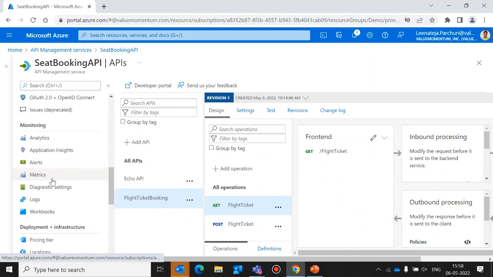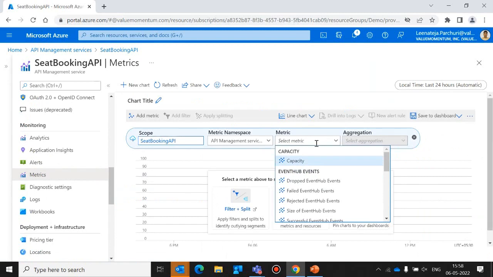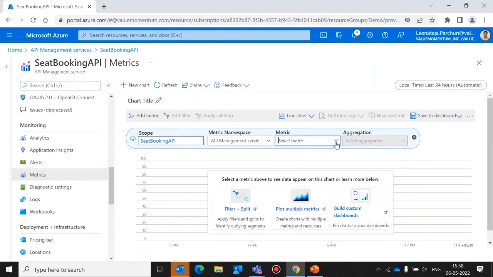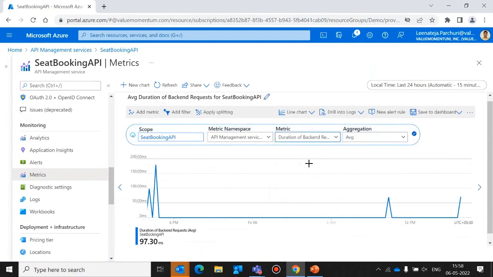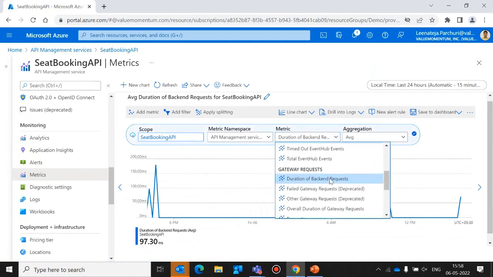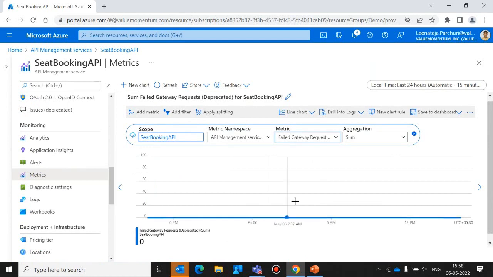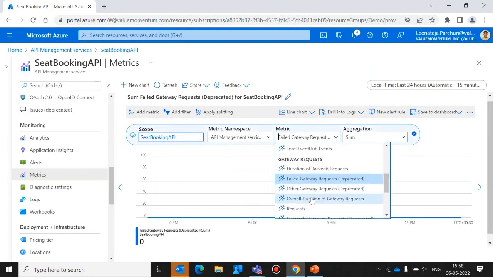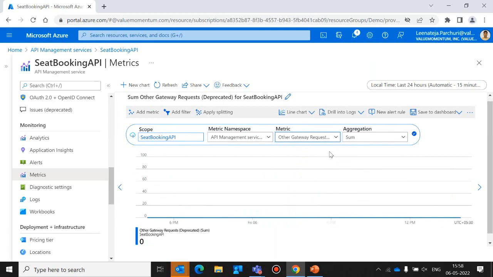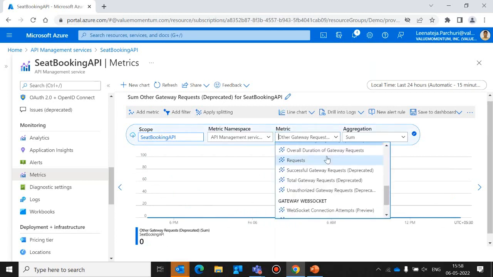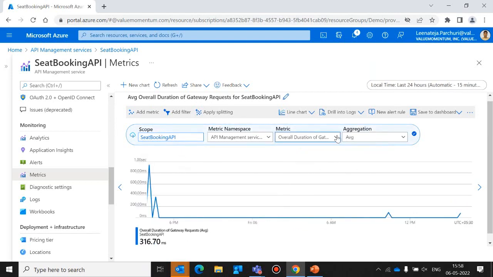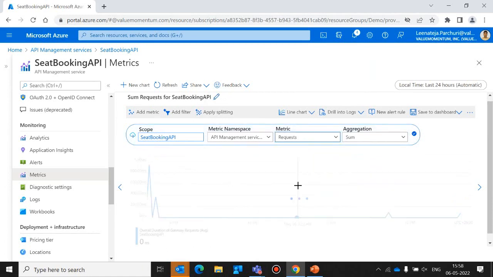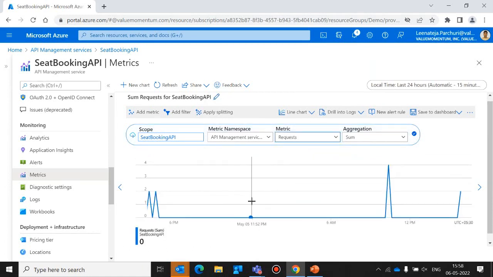Then here we can go to metrics. See, we can see the metrics here. Metrics we can see by duration, backend requests, how many we got. Failed gateway requests, we don't have any failures. And other gateway requests, overall duration for gateway requests. All this we can see.